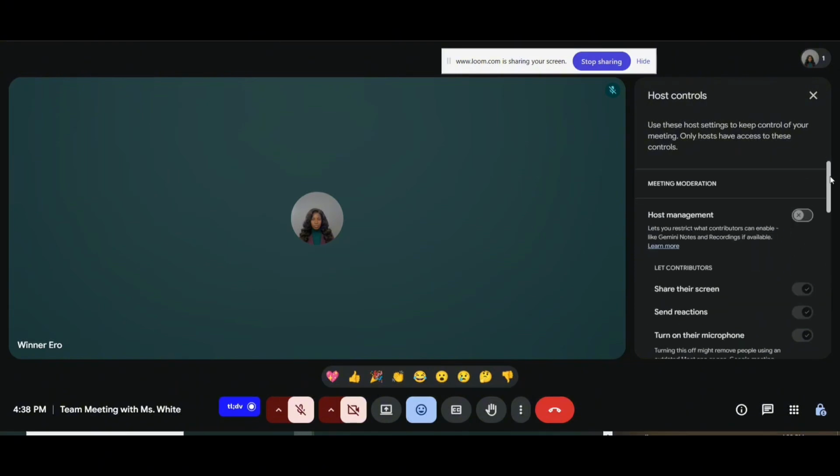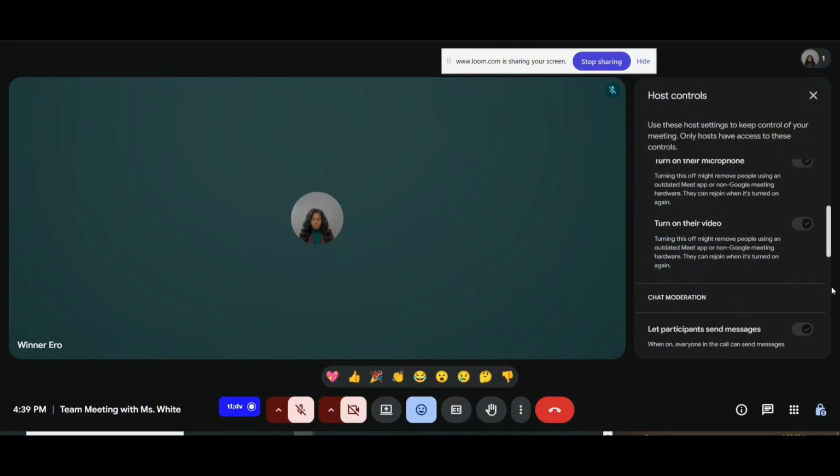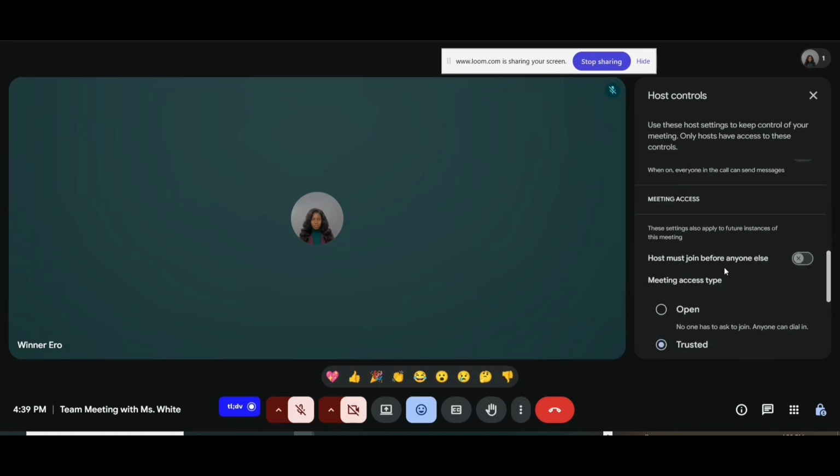Now I can choose to restrict what other people can do in the meeting, but I choose not to do that. Now this is what I'm looking for. Must the host join before anybody else? I can choose to put this on. So this means that if I have not joined the meeting, no one else can join. They have to wait for me to join the meeting so I can accept them in.